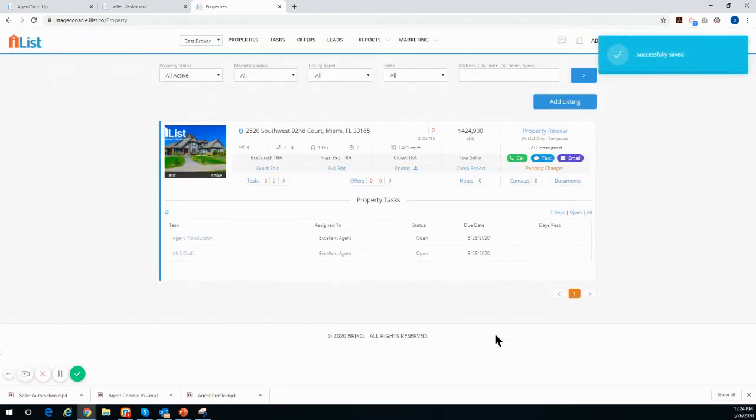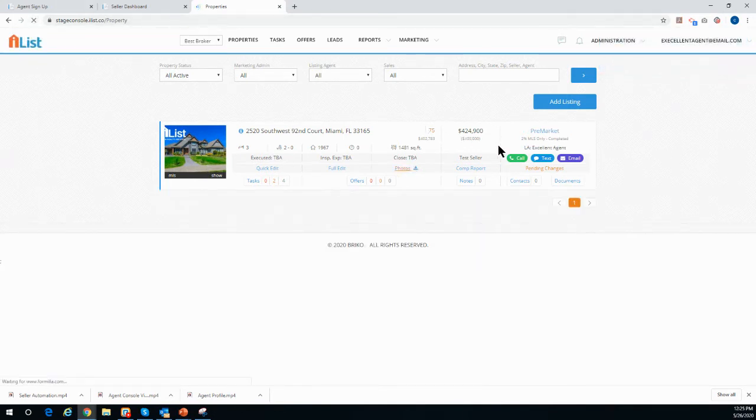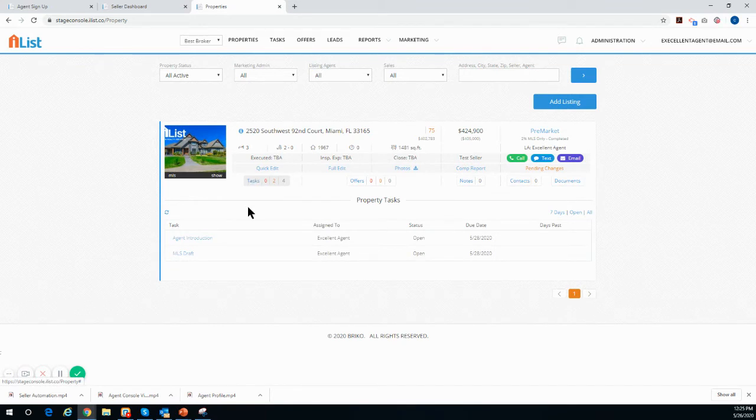Now notice when I save and complete that, it launched a marketing score for me. So if I refresh my screen, notice we have the seller's price, we have my price, we have the automated value price, and now we have a marketing score. The marketing score is at a 75 currently, which is not good, and we'll dive into that in one second. First, let's look at our other task.